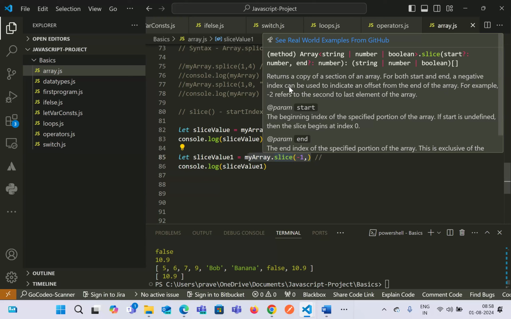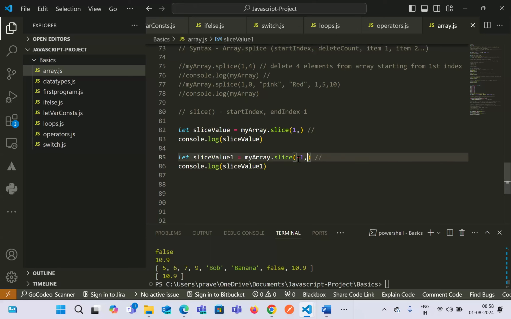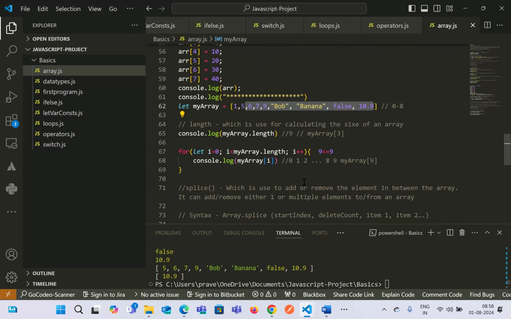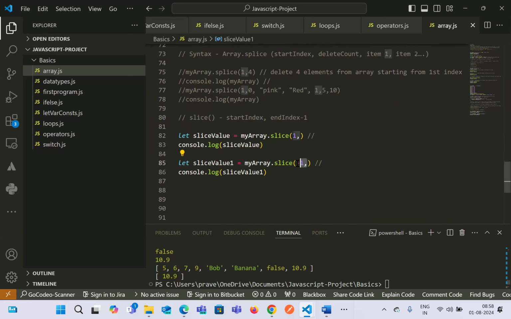a negative index can be used to indicate an offset from the end. Okay, so whenever you use a negative index, it will try to print that particular value itself, whatever the negative index is. It is starting from -1, -2, and so on. So whenever you print in terms of negative index, it will give you the value as well. It will return just the value for the index that we are trying to get, but it will not.